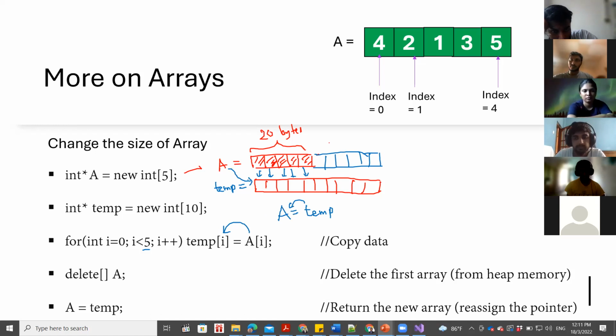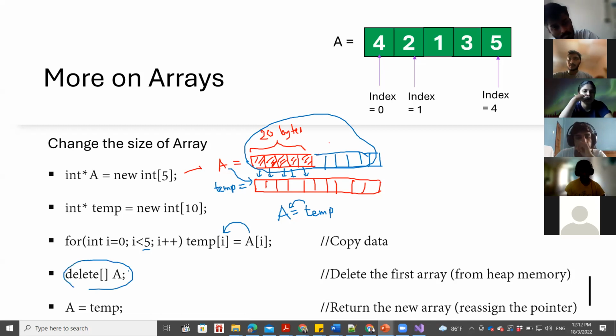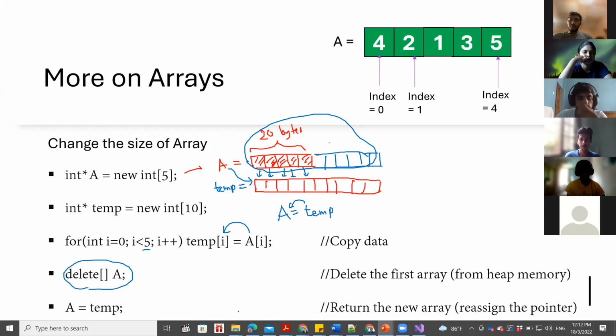Now that's possible and it will work, but the thing we have forgotten is this memory that we created over here, right? Because this is in the heap memory, we haven't deleted it. We need to delete this one, otherwise this will be there in the memory forever until the program exits. So it's important to note that we need to delete this array. How to delete the array is using delete square brackets A, right?